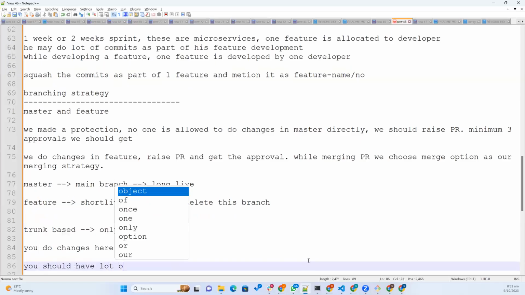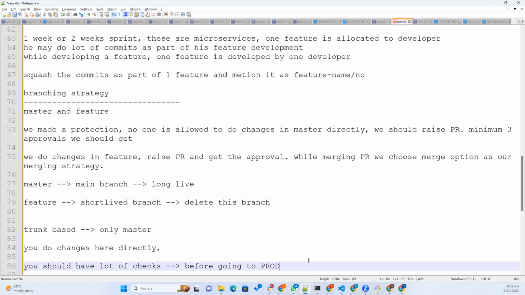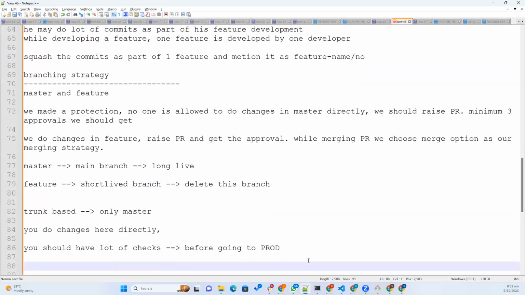You should have a lot of checks before going to production. So you should do a lot of things while deploying into development and then checking whether it is done properly or not, and deploying into QA and checking whether it is done properly or not. Doing the testing. Testing should be 100% automation.